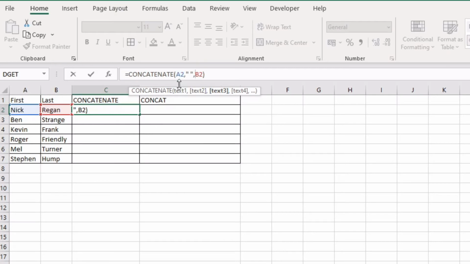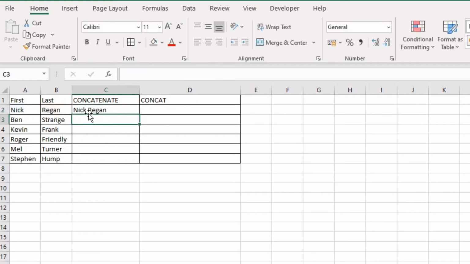Part 1 is the first name. Text 2 is in between the two commas, double quotations with a space, and then text 3 is the last name. If I press return on that, we can now see that I have a space between my first name and my last name. I can go ahead and copy that down, and it works all the way through my list of names.